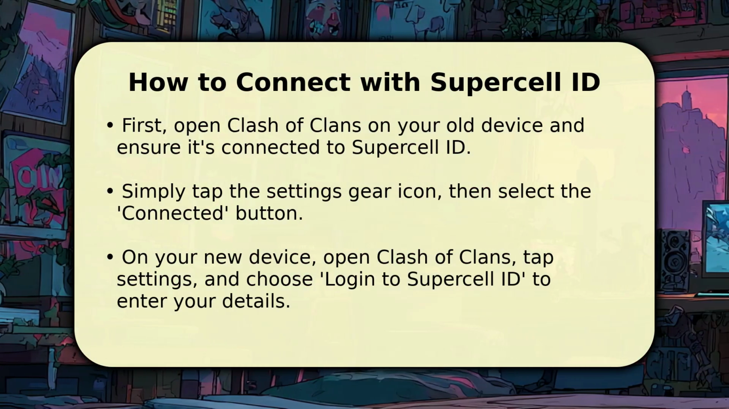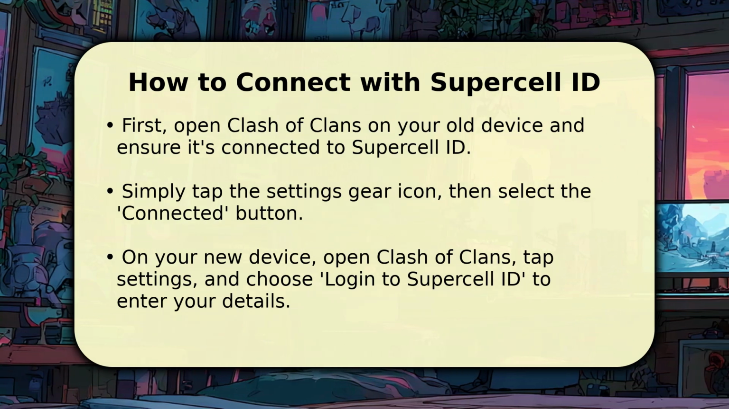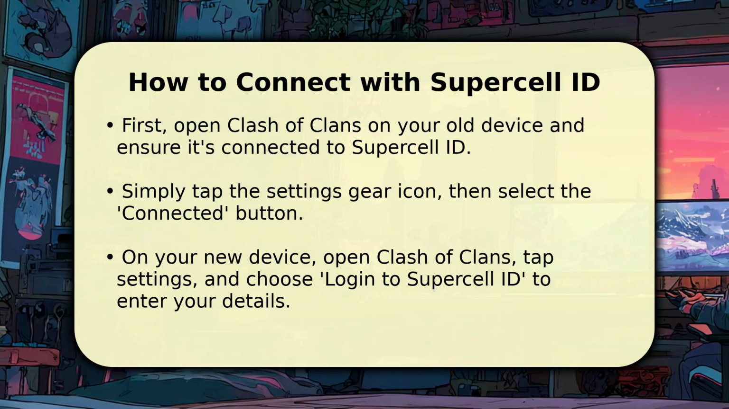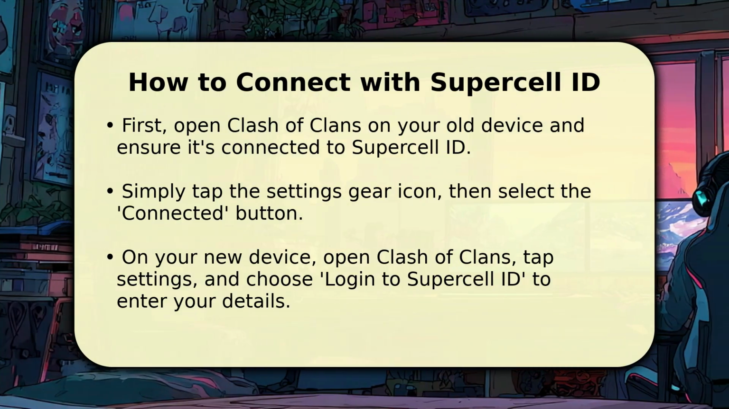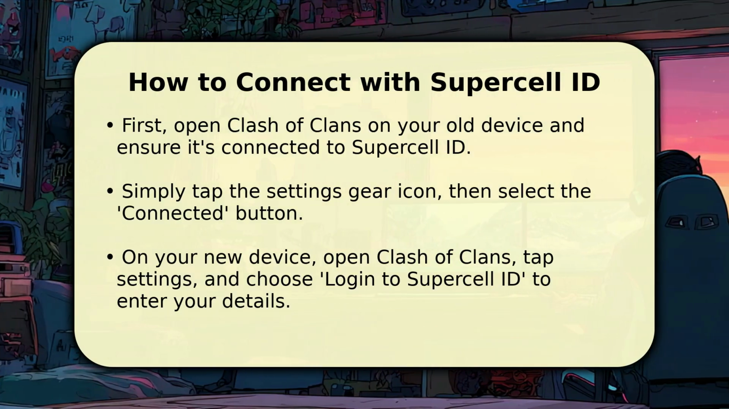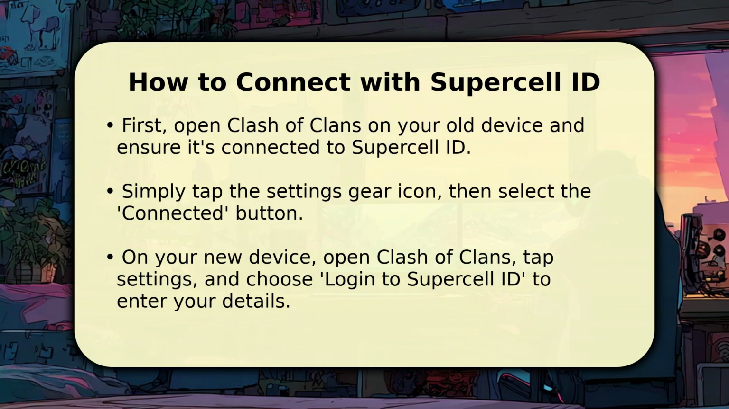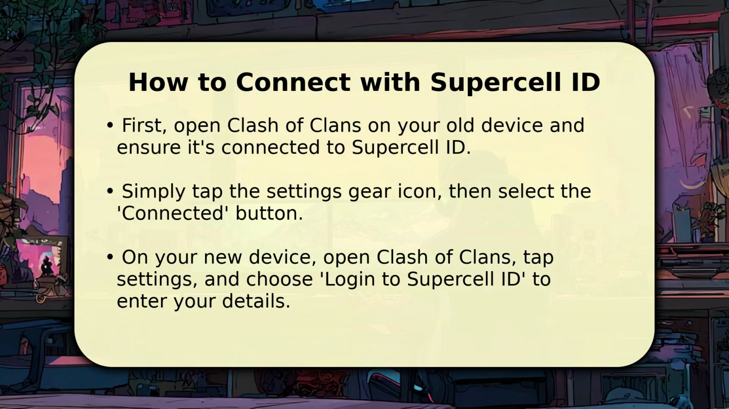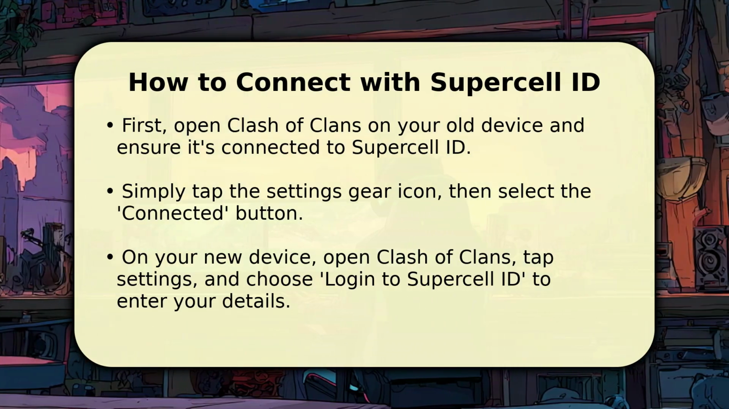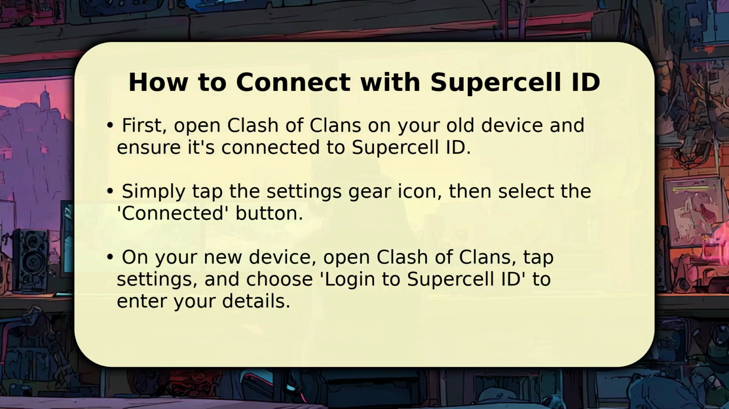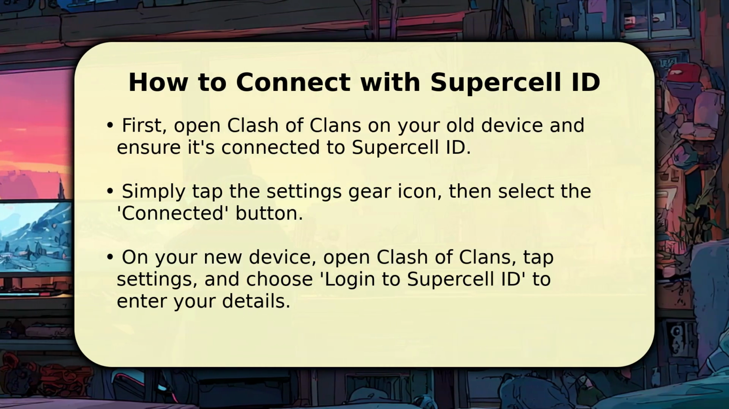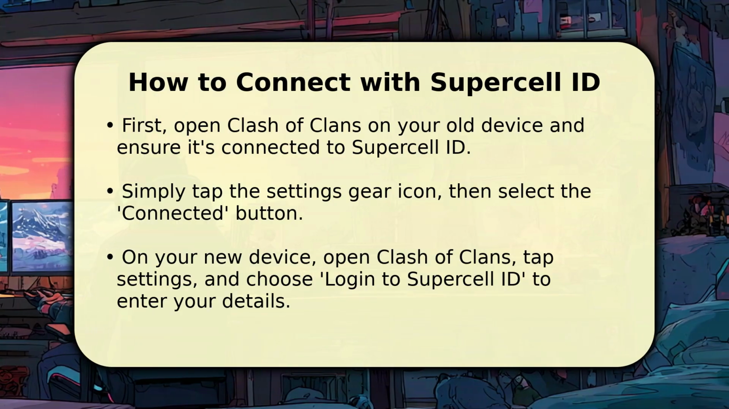Let's walk through connecting your account. On your old device, open Clash of Clans, head to the Settings menu and make sure it shows Connected next to Supercell ID. If not, connect it. Then, on your brand new device, simply open the game, go into Settings, and tap Login to Supercell ID. Just enter your linked email address, follow the quick verification steps, and your village will load right up. It's truly that simple to get playing again.